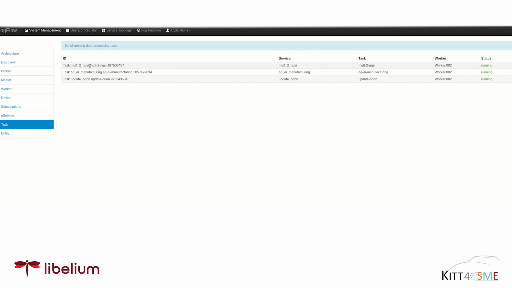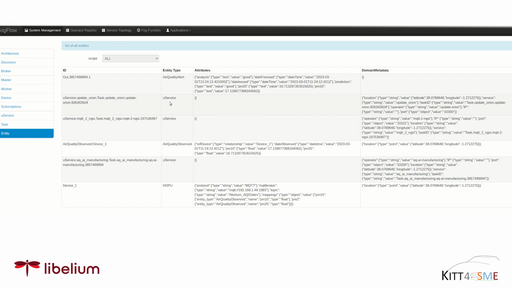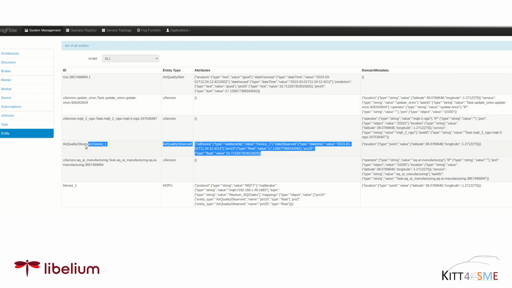First, a task has been deployed to transform the data received at the MQTT server into the NGSI format used by FogFlow. This is the output entity returned by the first operator. It is an entity in NGSI format that contains the data reported by the device, which are the measurement date and the PM10 and PM2.5 particle values.